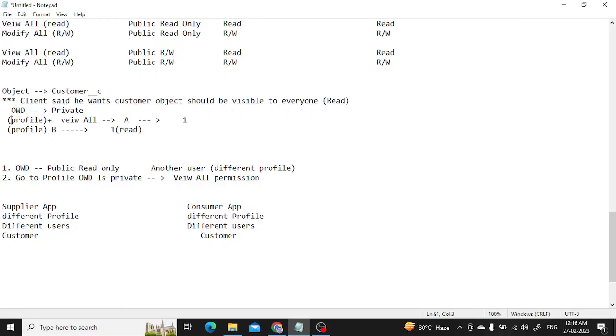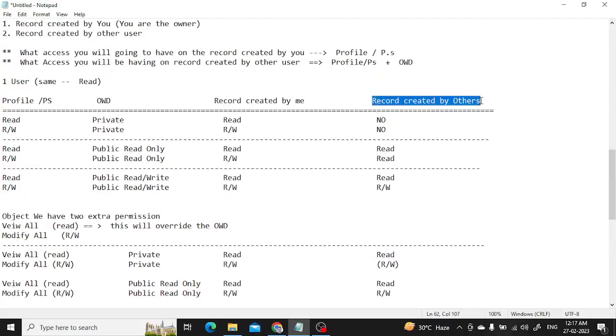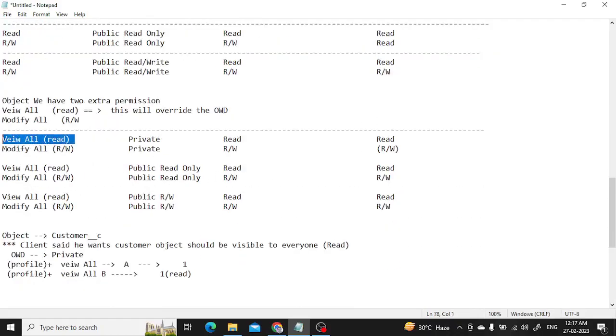here, once I give the view all, if this user is the owner, there is no issue. But what about B? Even though B is not the owner, now see this combination from OWD, it's private, but I have view all. Now see what happens if we have view all. If I have view all, even though OWD is private, what will happen to this one, the record by others, that combination: view all and OWD is private.